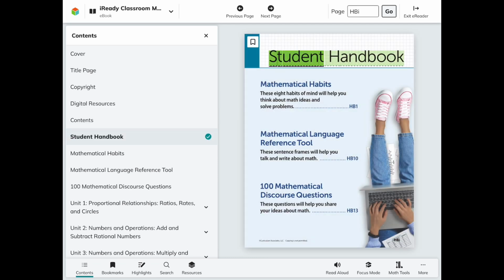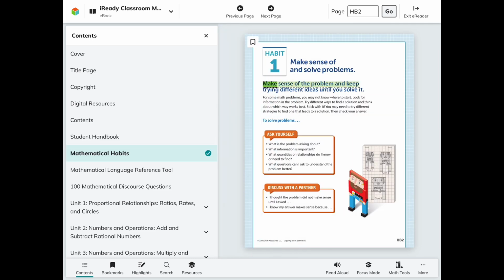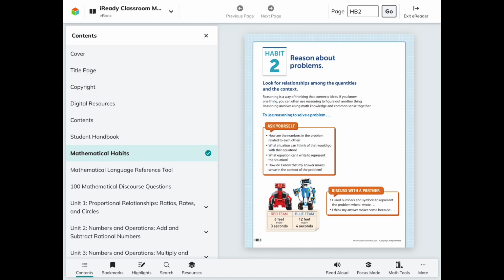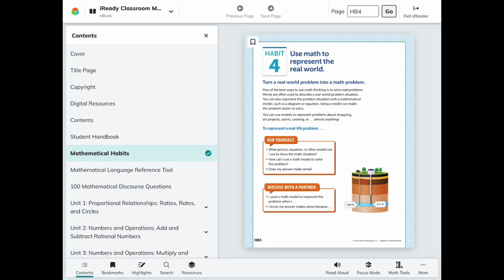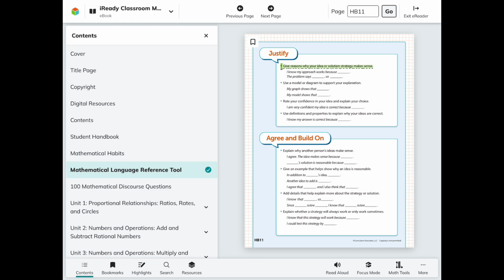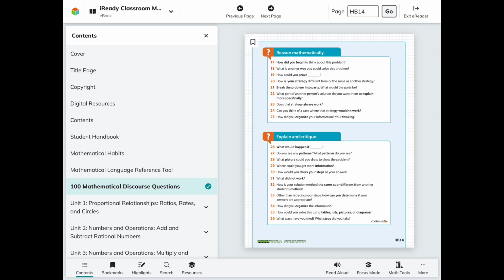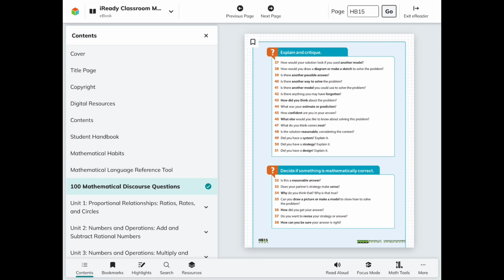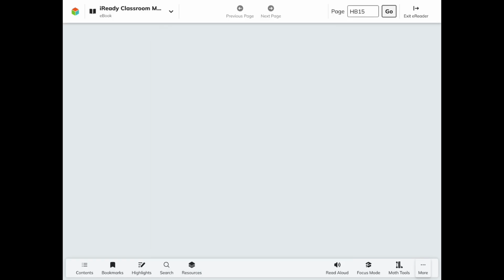Here are a few other aspects of the table of contents before we get into something that I want to talk to you about as a parent in particular. These habits here are really good to go through and review with students at home, as well as some of these language reference tools and discourse questions, which just helps students understand better how to ask questions and discuss mathematical principles and skills. And this would transfer nicely to conversations we have in class.